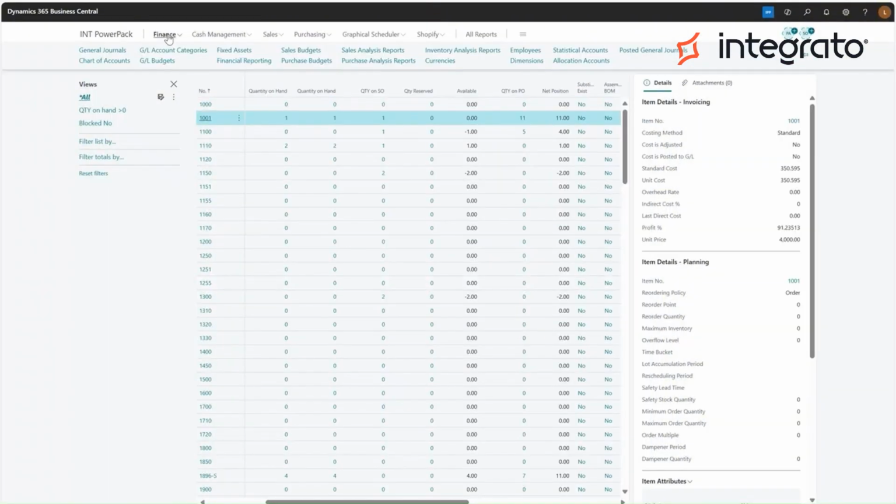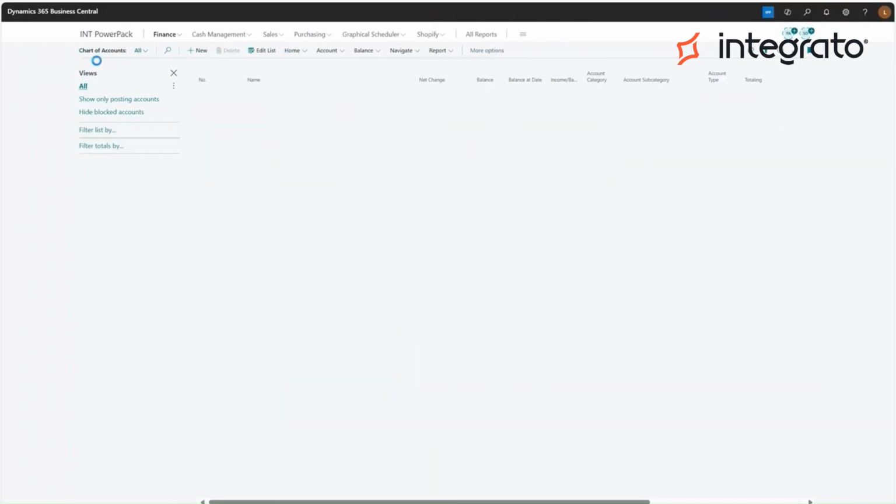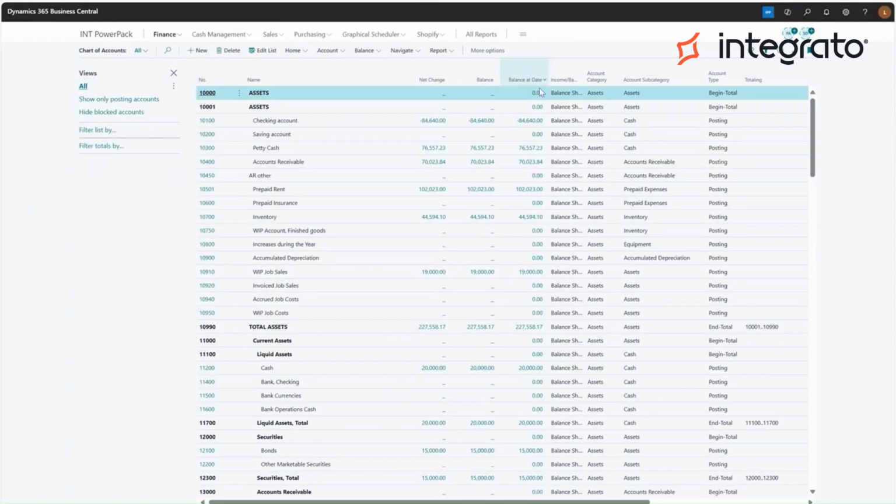The next customization, if I go back to the chart of accounts, it shows the balance at date automatically. So you can see the balance at any given time if you're doing a date filter in the system, which is very beneficial to accountants.